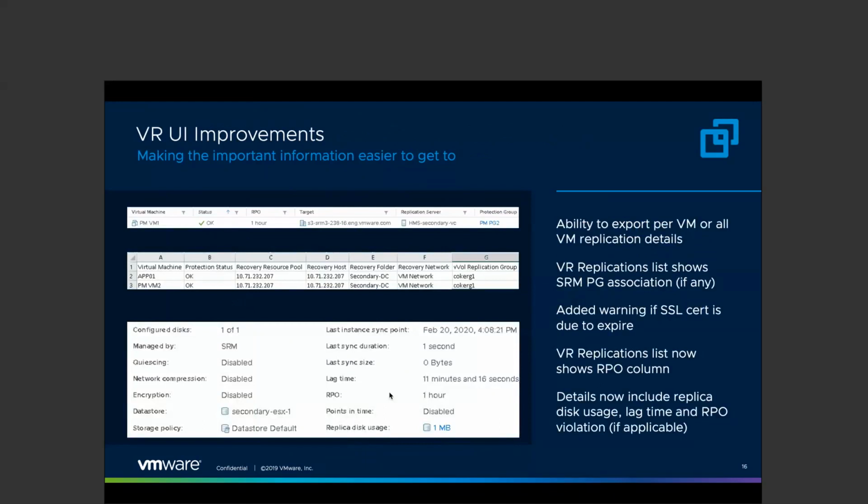We did a lot of improvements to the user interface of VR as well. So the first thing is when you see the virtual machines, in the replication section of the UI, you can see which protection group this virtual machine is associated with. So this is one of the new things. And then there is new information in the replication settings for the particular VM, such as lag time, and this is a new metric we have enabled.